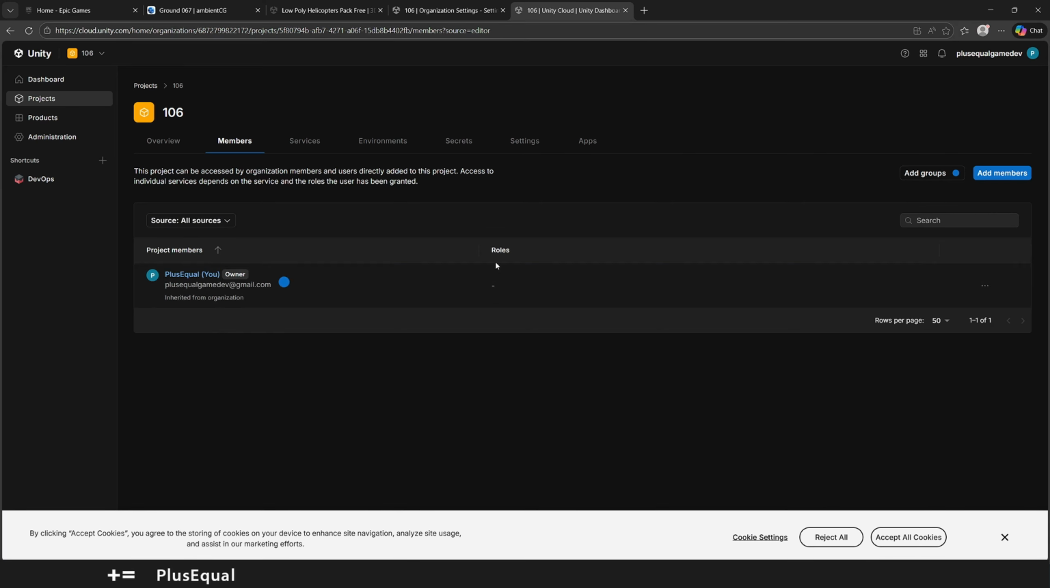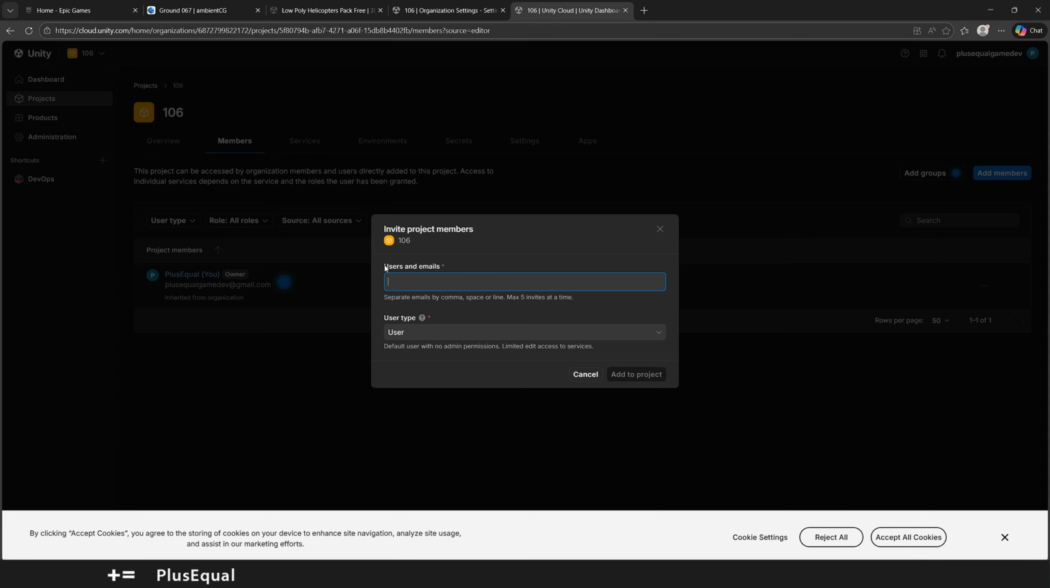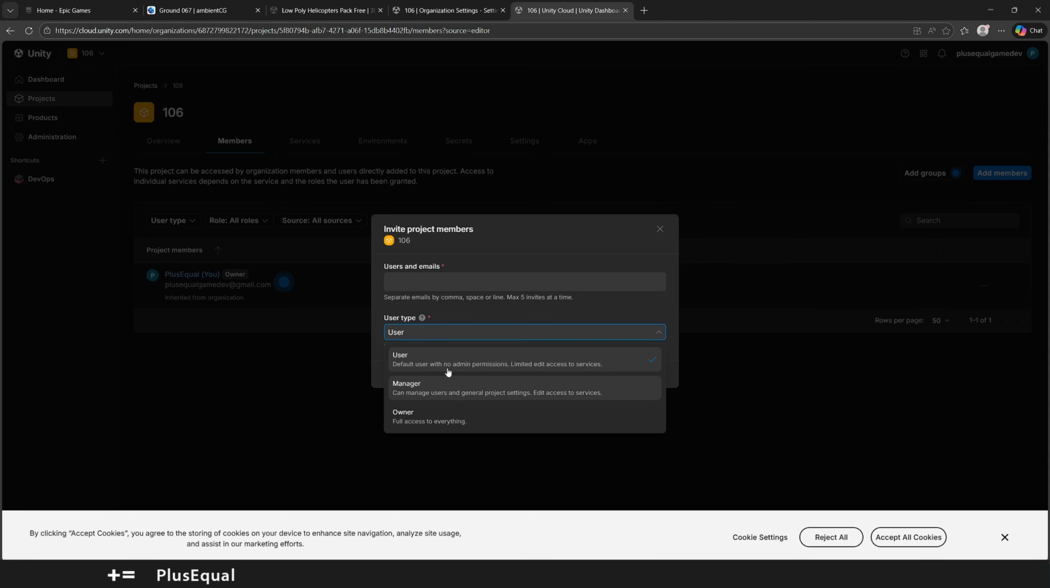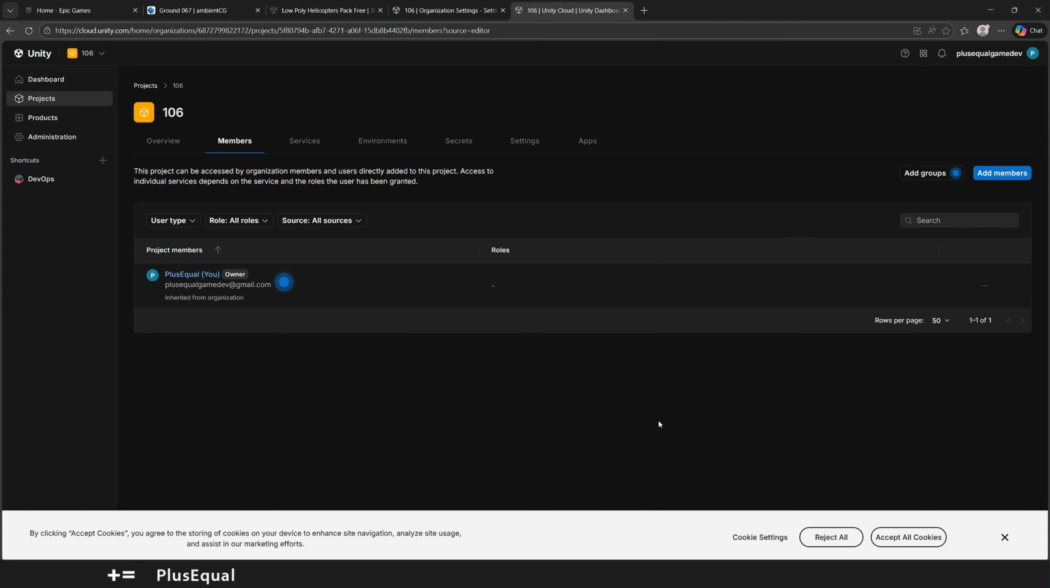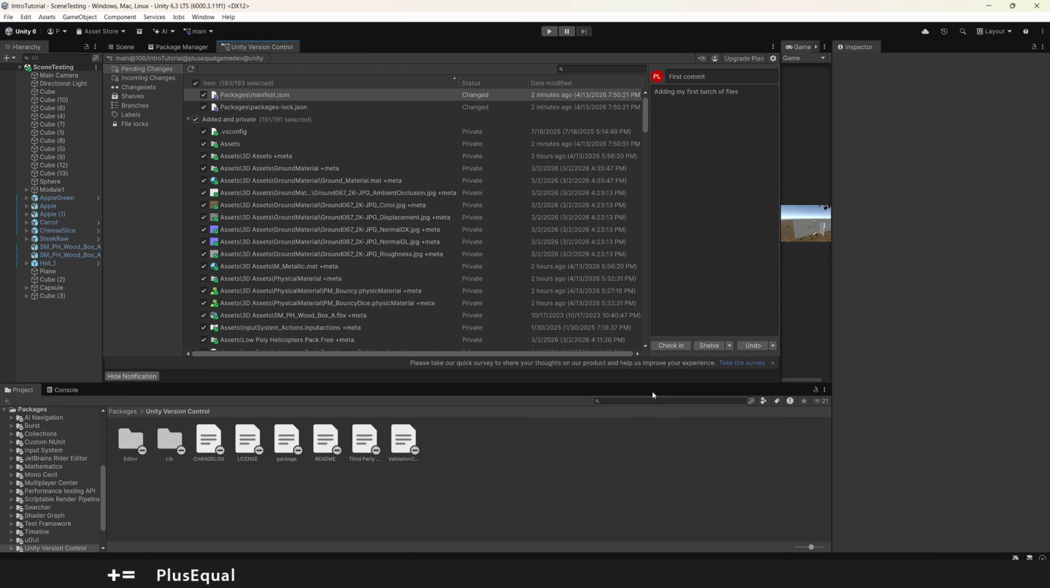For example, something like this, and then you can add groups or add members. You just need to put, for example, someone's email here and type if you want people to have permissions or not, and then you can add them to your project. Of course, you have some plans, you can add some people only in the free version, then you might need to expand it. If you want more people, you have the upgrade plan button right here.